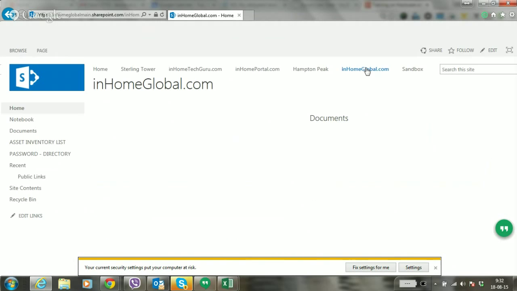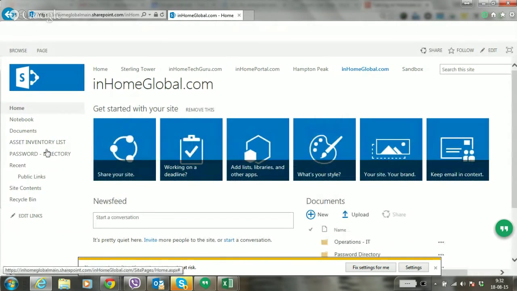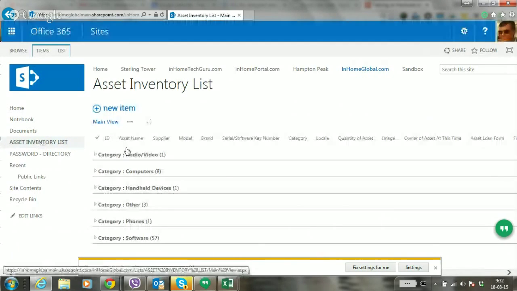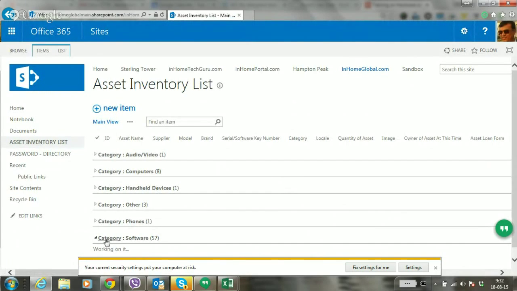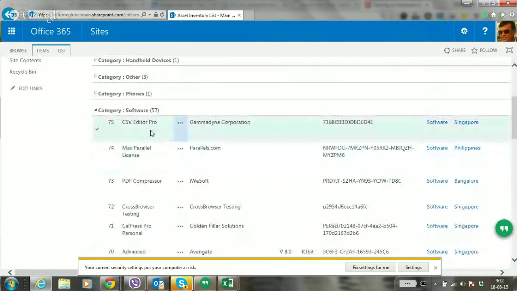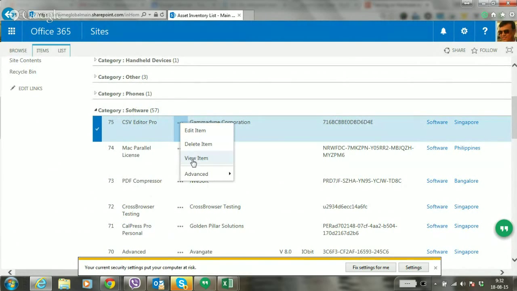So, going back to the asset inventory list, first let me cover any software that we buy. It goes in the software category here. If you look here, recently I bought a CSV Editor Pro, and all the details are here. Let me just show you the view item.